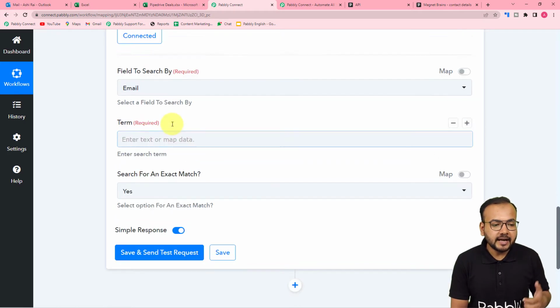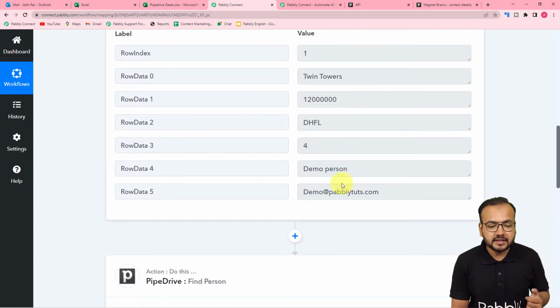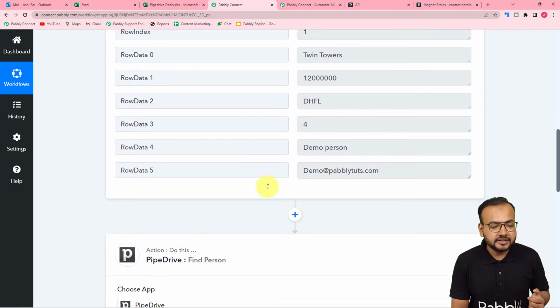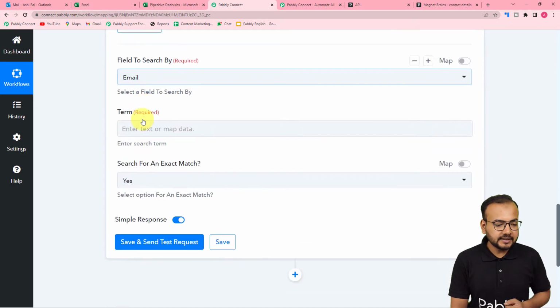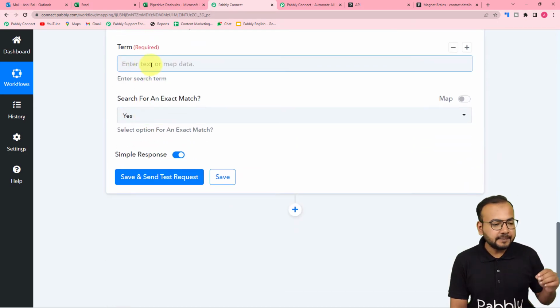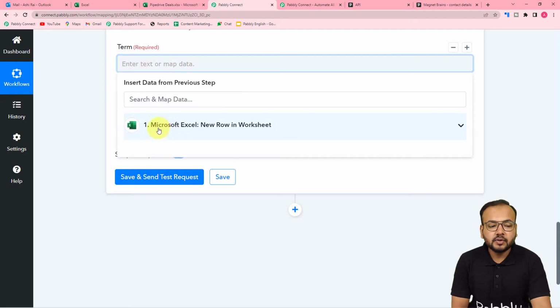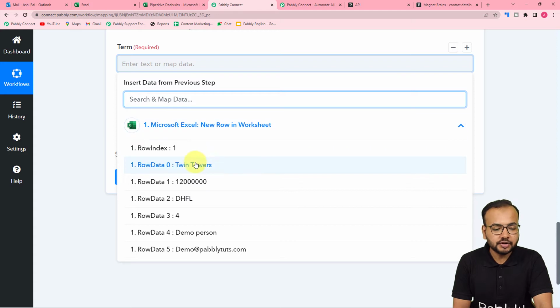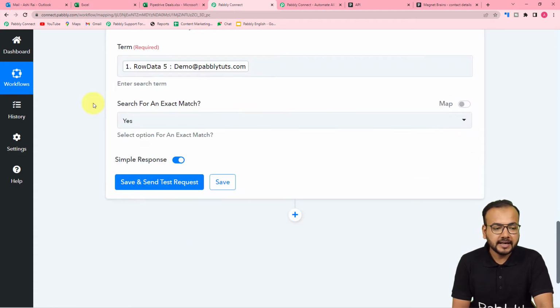So in this field, I'm going to map this data that I have received here. This is the email ID I have received, and I'm going to map this label in this field. So to map it, just click here, and it will show you the previous or the trigger step in the drop down. And when you click on it, it will show you all the data that you have received. From here, just map the email ID like this.